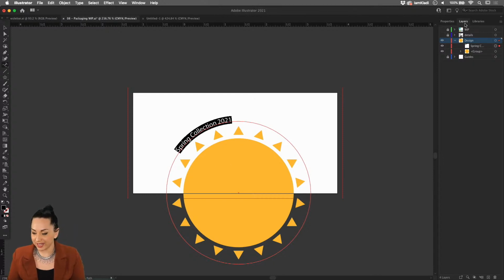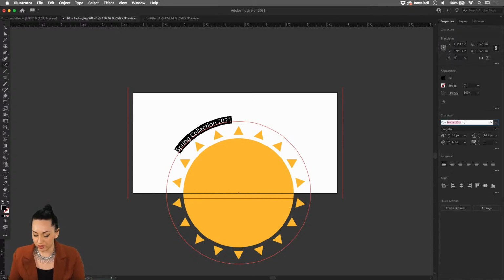And then I'm going to double click and head to the properties panel in order to change the font.